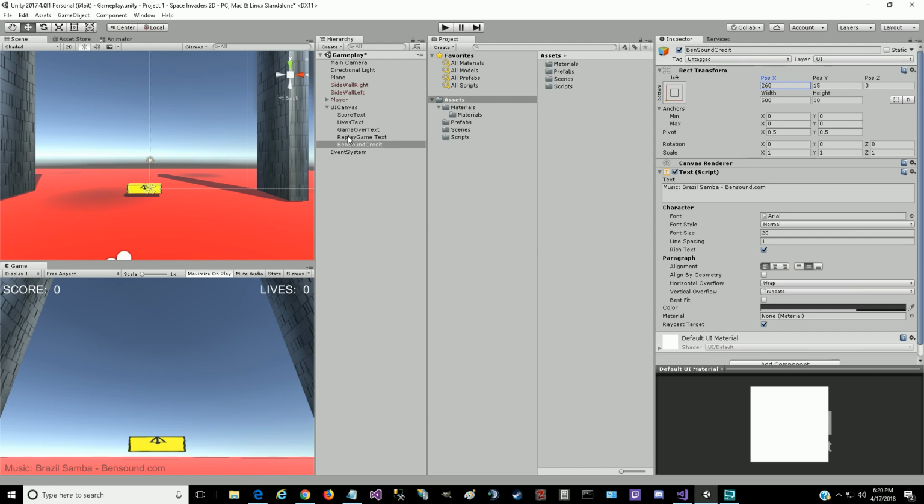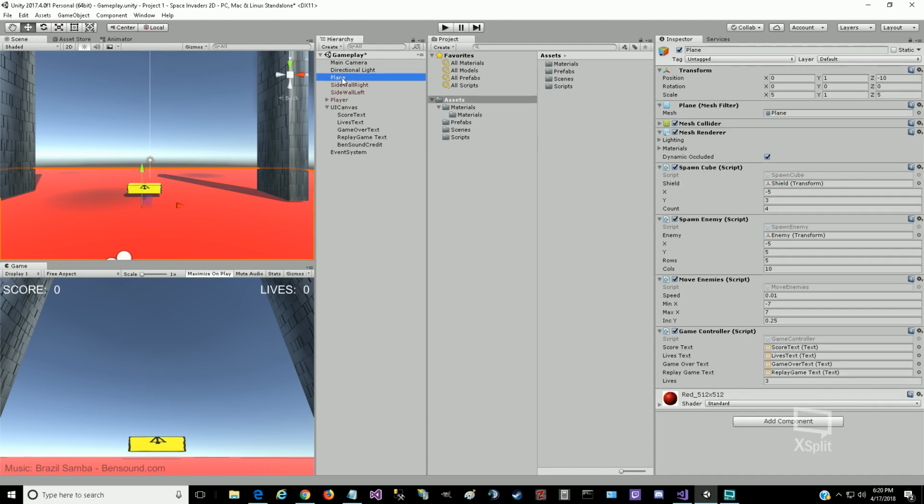Okay, so we're going to add the music to the plane. It's our main surface here. We have everything on. Let's just add it to that. So we're going to right click with the plane selected, go to audio, and we need to add an audio source.